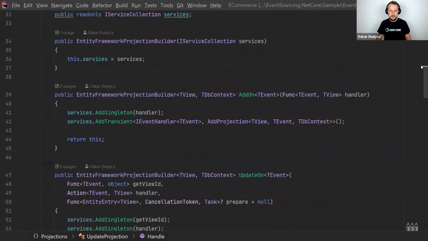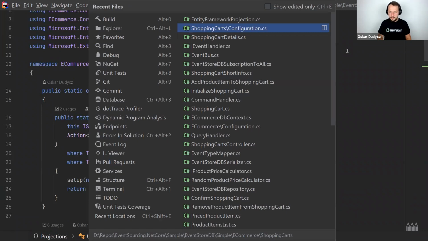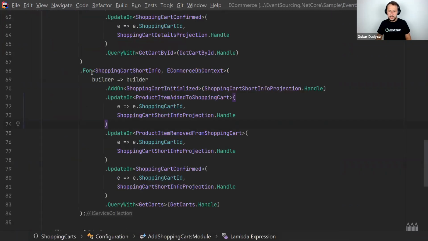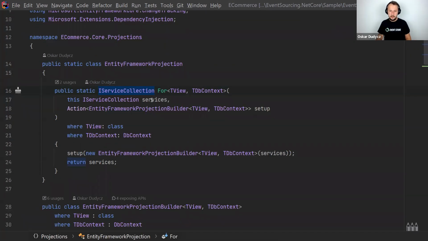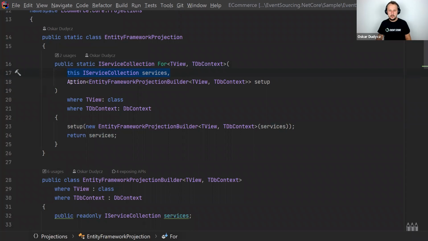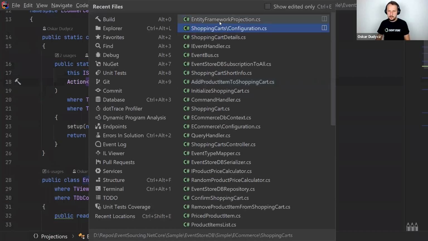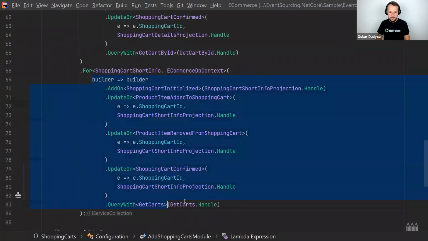And let's see how that's glued together. Let's see again our syntax. We would like to say that for this specific read model and this DB context, I would like to handle events in such a way that for shopping cart initialized, I would like to create a new read model, and for the rest of events, I would like to update. So this is again in the same file. We have a single entry point where we are registering all of that in the dependency injection container, and we are returning a builder, and the builder has the setup method, and the setup method is this one that you see here.